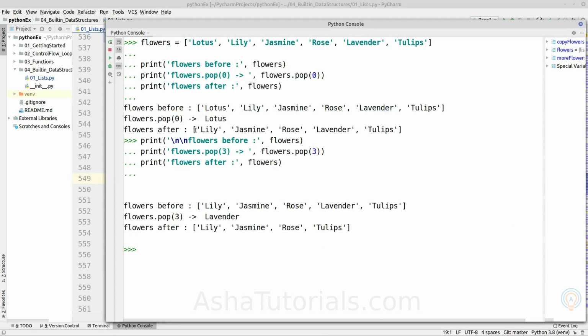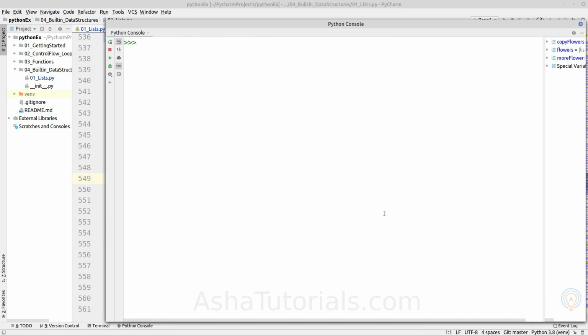so currently list is holding this object. Okay, so element at position 3 is this. It will get removed and returned here. So this is the list after pop operation.